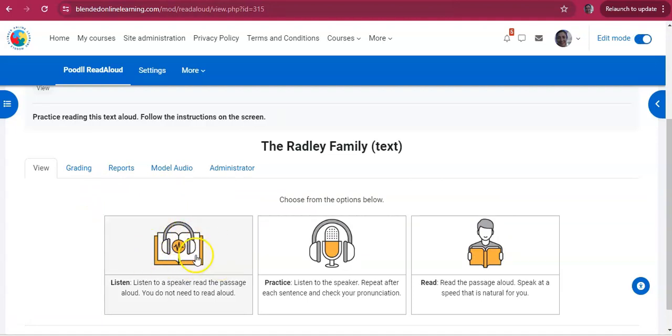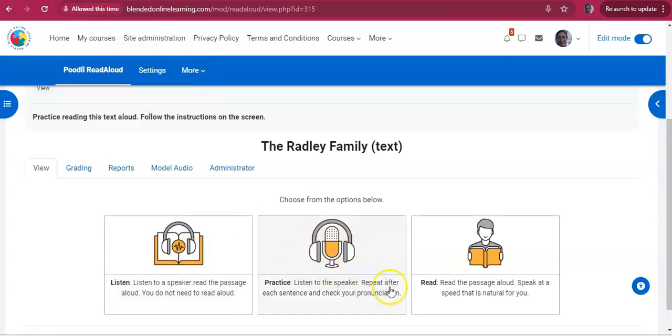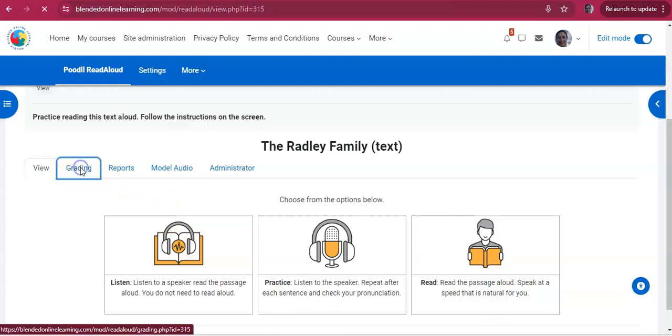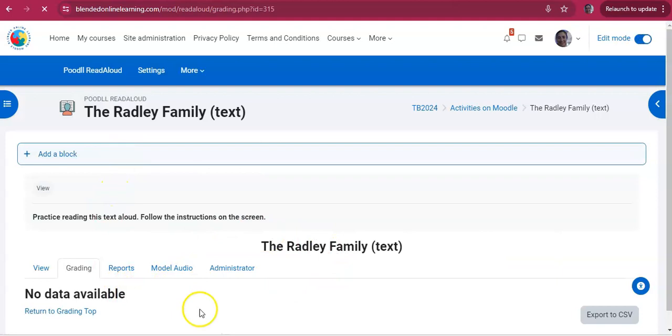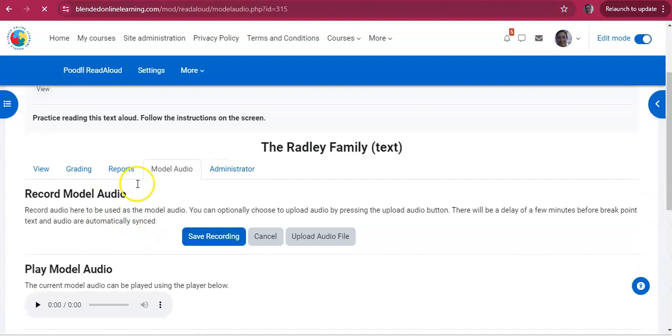And here we have the Moodle activity, the Radley family text. Practice reading this text aloud, follow the instructions on the screen. When we click, we see that we have: listen to a speaker read the passage; practice, listen to the speaker, repeat after each sentence; and read the passage aloud, speak at a speed that is natural for you. And we have different tabs: view, grading, as there are no recordings, no data available, reports, and we can check the attempts, the model audio for this text.